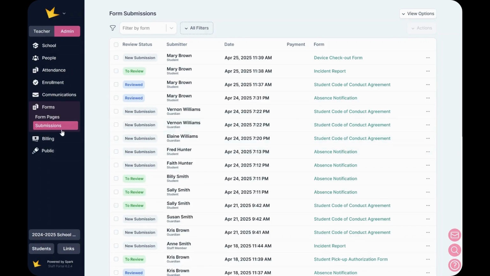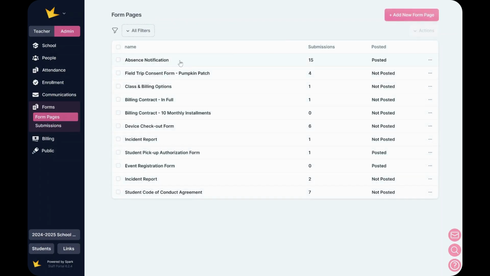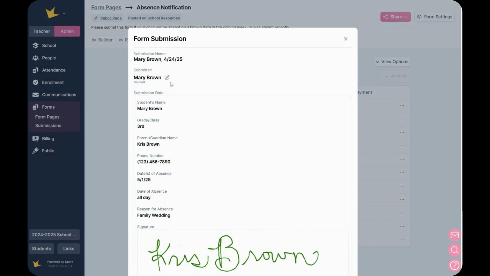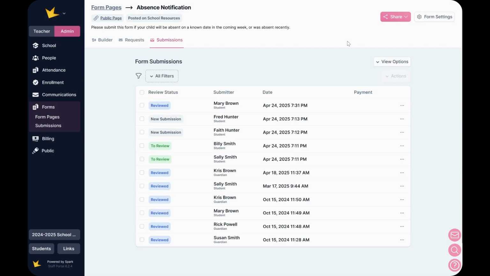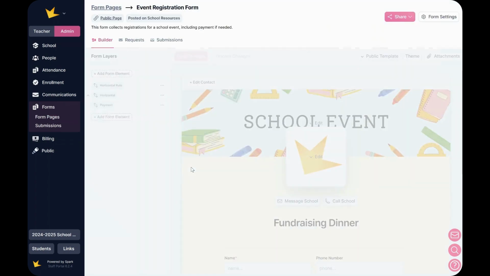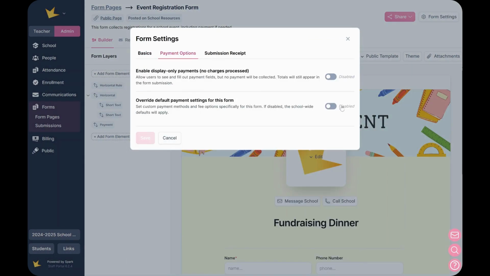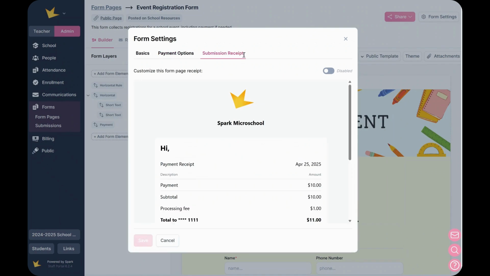Submissions are stored in the main submission list or in the submission list for the specific form. A submission can be opened and reviewed and can also be linked to a certain person in the school. Forms that were submitted via a form request will automatically be linked to that submitter's profile in your school. Submitters can make payments through forms once online payments have been enabled in your platform. You can determine payment settings for a form and also customize the receipt that the submitter will receive.